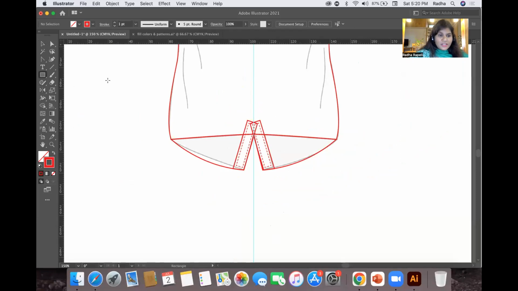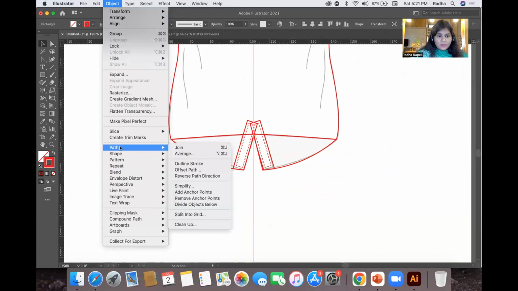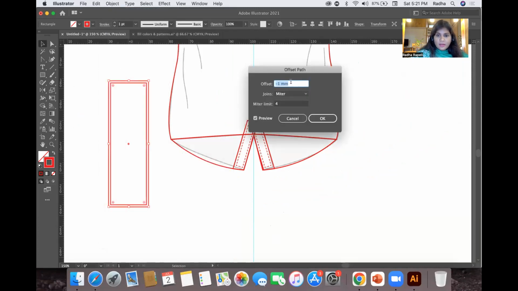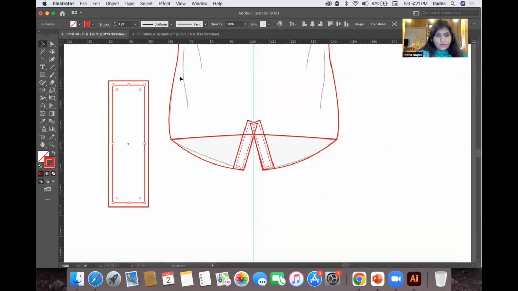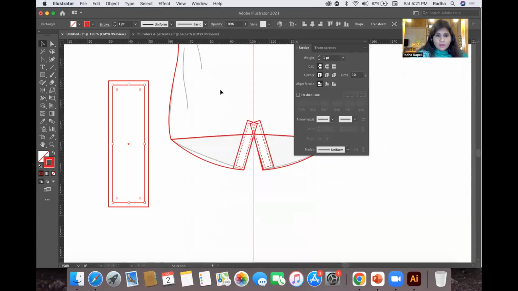How to create dash lines? Just go with this rectangle, go to object, sorry, go to object path, offset, and use minus option. Okay, I made it minus like this. Now go to Windows, open stroke panel and click on the dash guidelines.